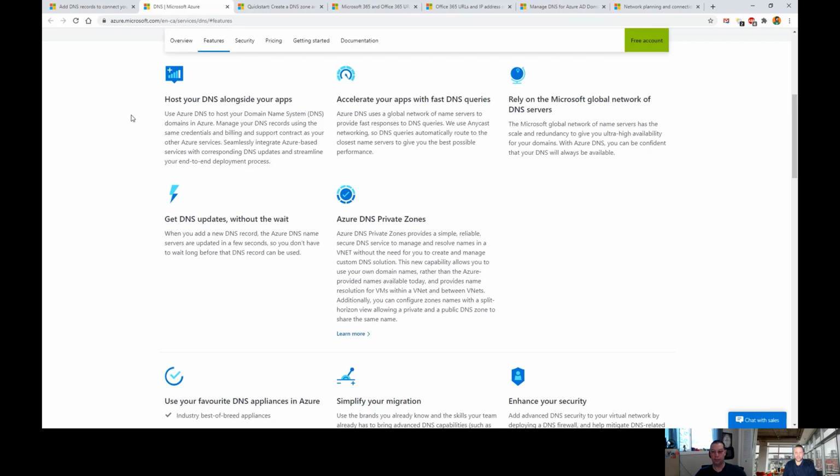Yeah. So using Azure DNS specifically just ensures maximum compatibility and a smooth experience when working with other Microsoft services. Absolutely. That's why we like it and recommend it.